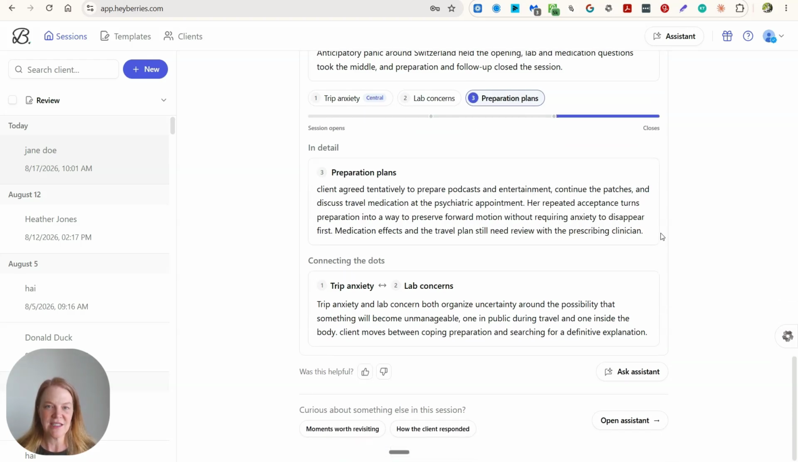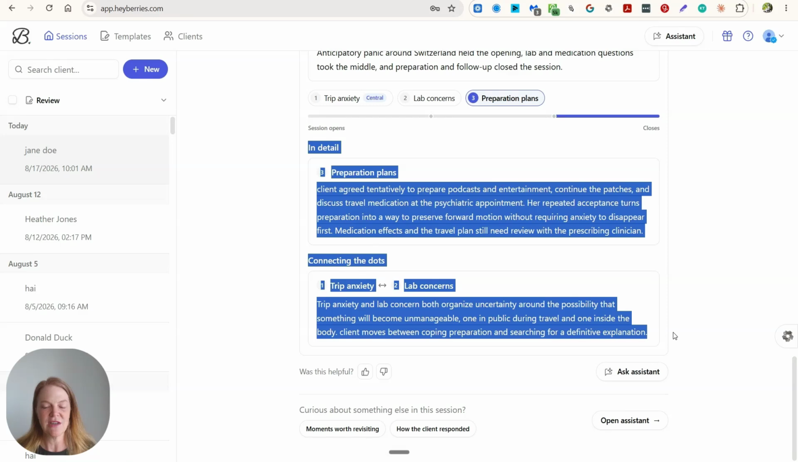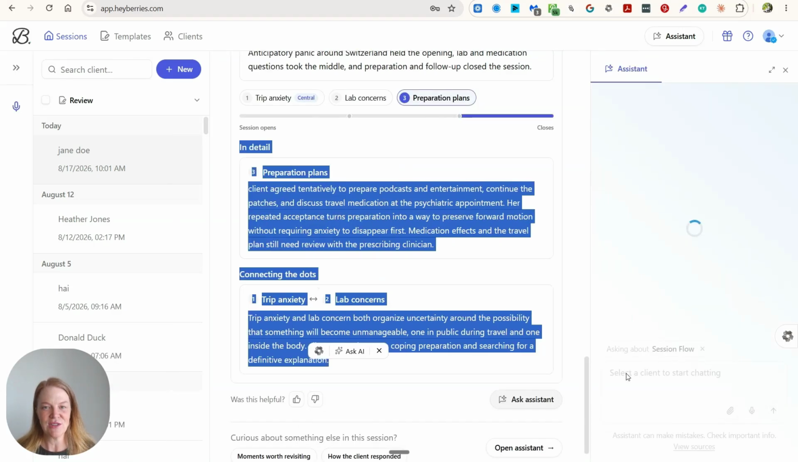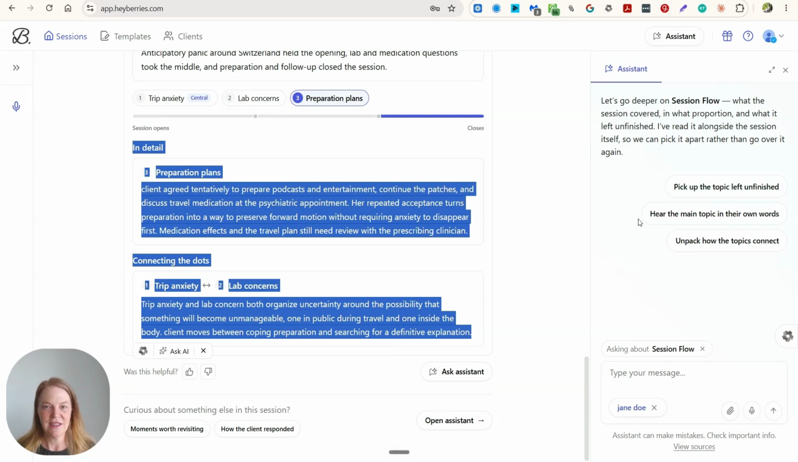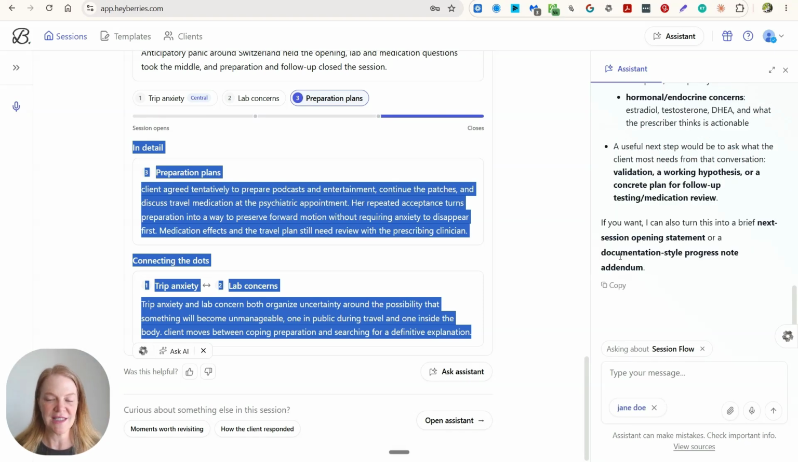Down here, it discusses each section expanded upon so you can get more information about those insights. And lastly, you could open the assistant again in this section and interact with the hot buttons or communicate with the assistant on your own.